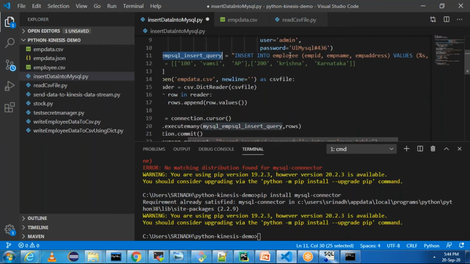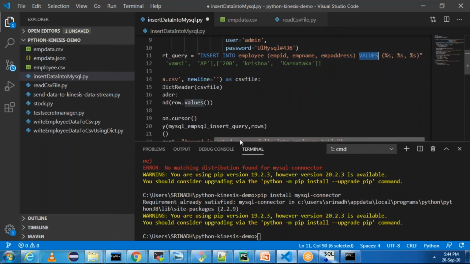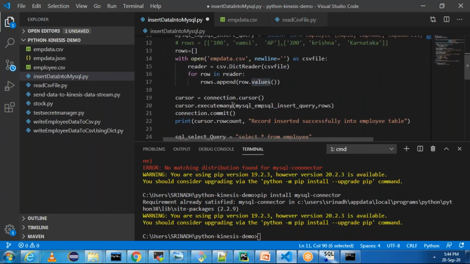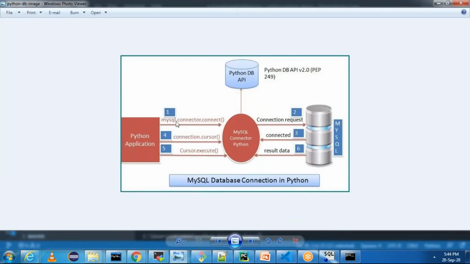Insert query is nothing but insert into employee, employee ID, employee name, employee address, values. These are called positional parameters. I'm going to replace those positional parameters when I'm executing the query. And as per this diagram, we have created the mysql.connector.connect, which will send a connection request. Then once it is connected, I'm going to create a cursor object using connection.cursor.